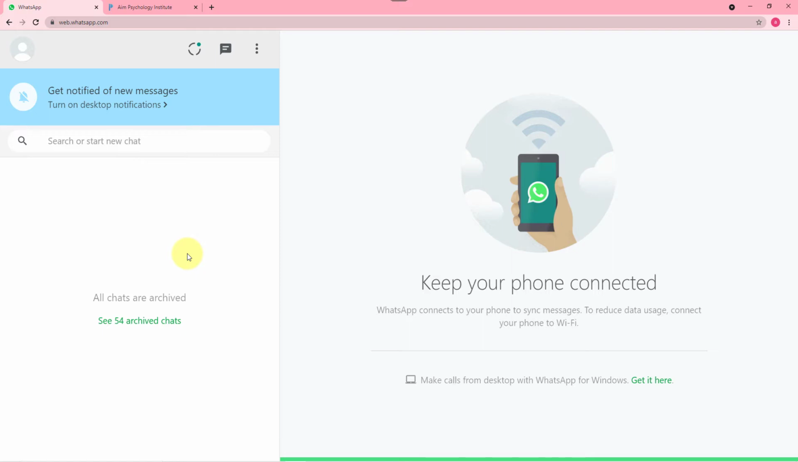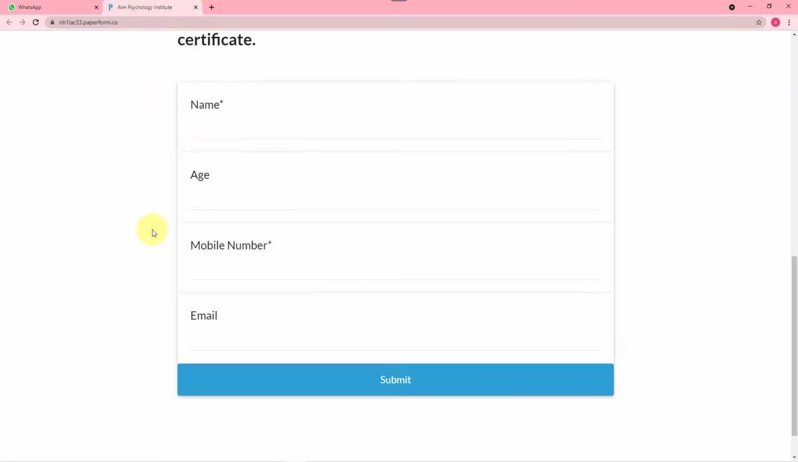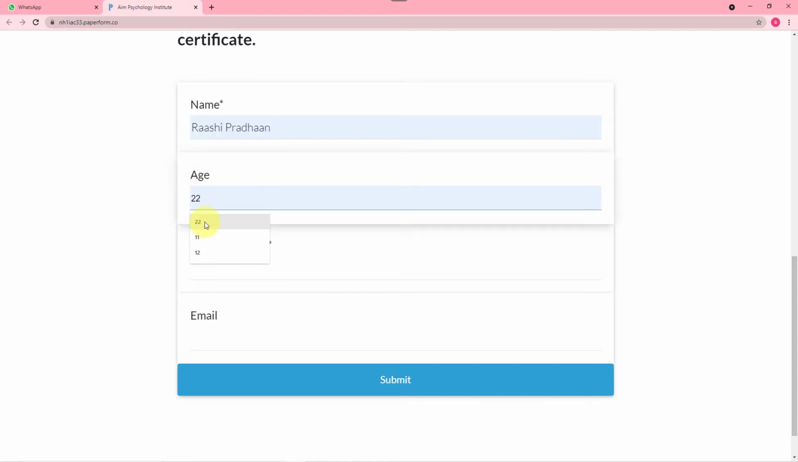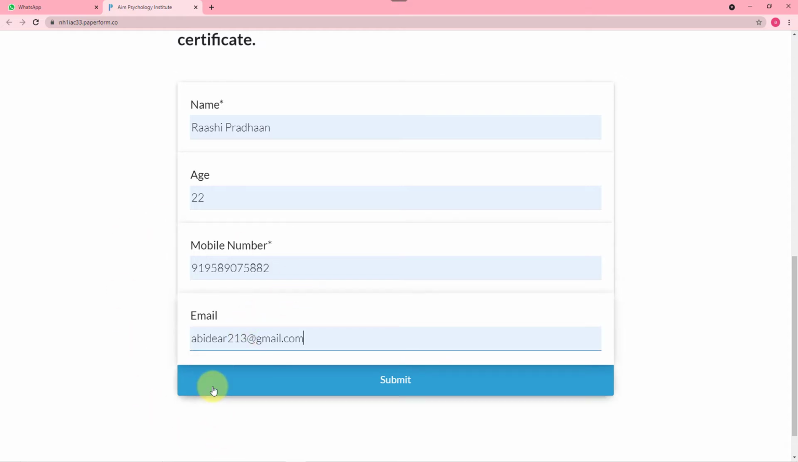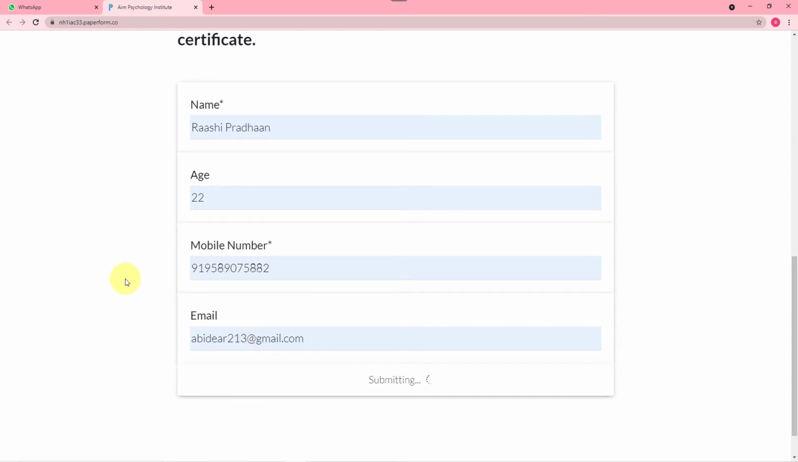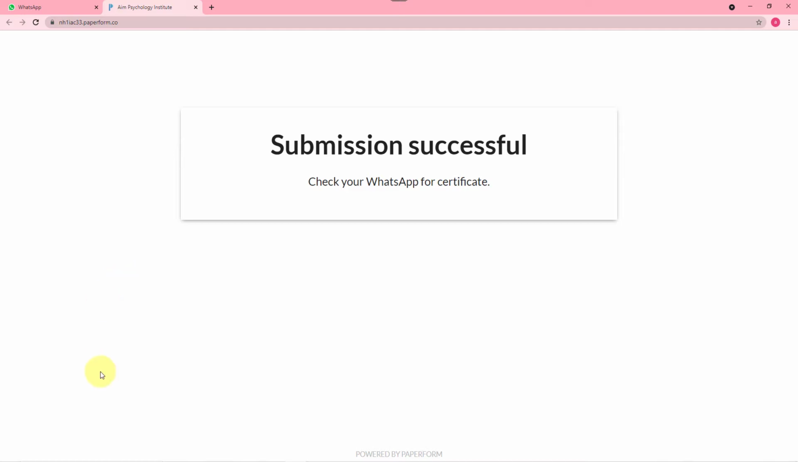Alright, so let me show you. I'm going to fill this form here in front of you, and we will see if this WhatsApp account receives the certificate or not. So here I am going to fill this form. The name is vt. The age is 22. This is the mobile number. This is the email address, and I'm clicking on submit here. So you can see submission is successful, and it is saying check your WhatsApp for certificate.